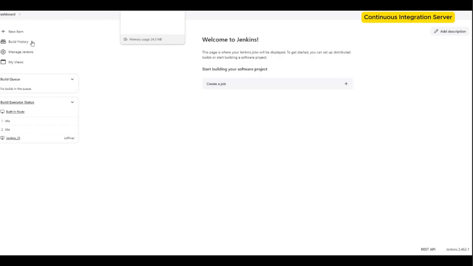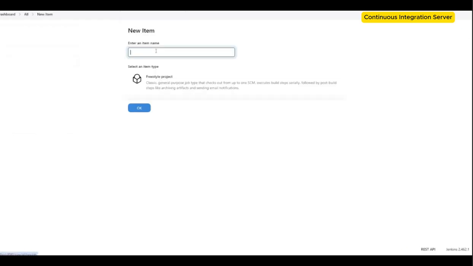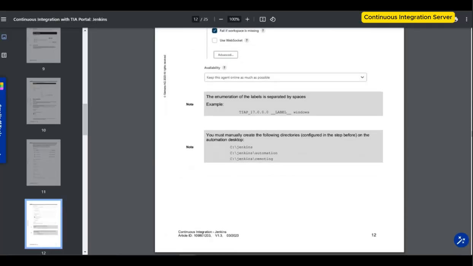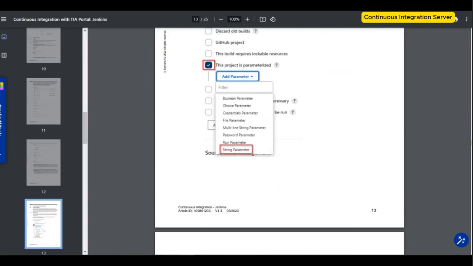So here's the Jenkins application. To create a Jenkins job, I will select the new item, enter the name of the Jenkins job, and select Freestyle Project, then click OK. This would take you to this page. You can find the information about creating the Jenkins job in the documentation, which I will be referring to here.